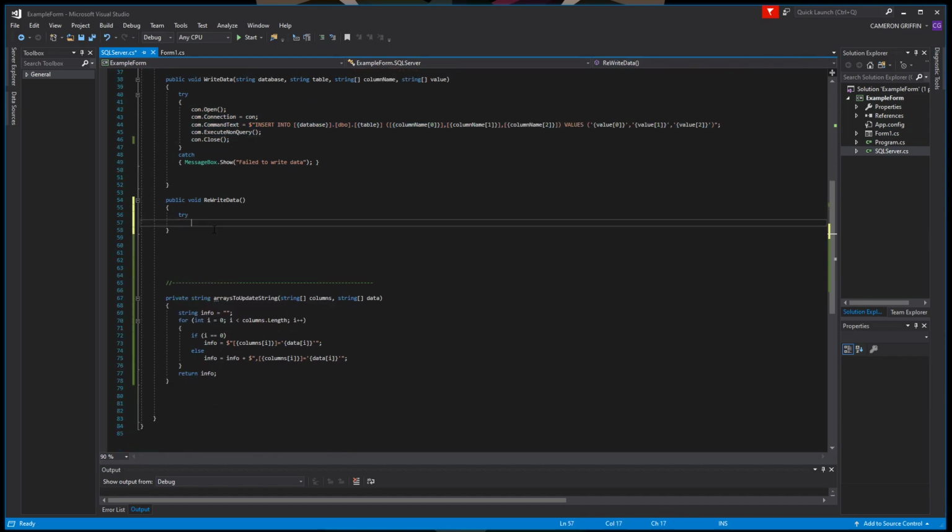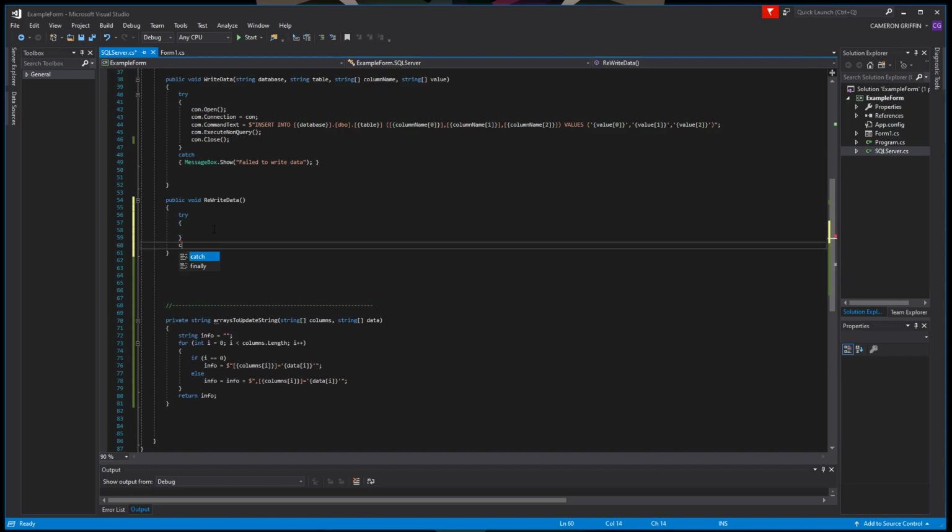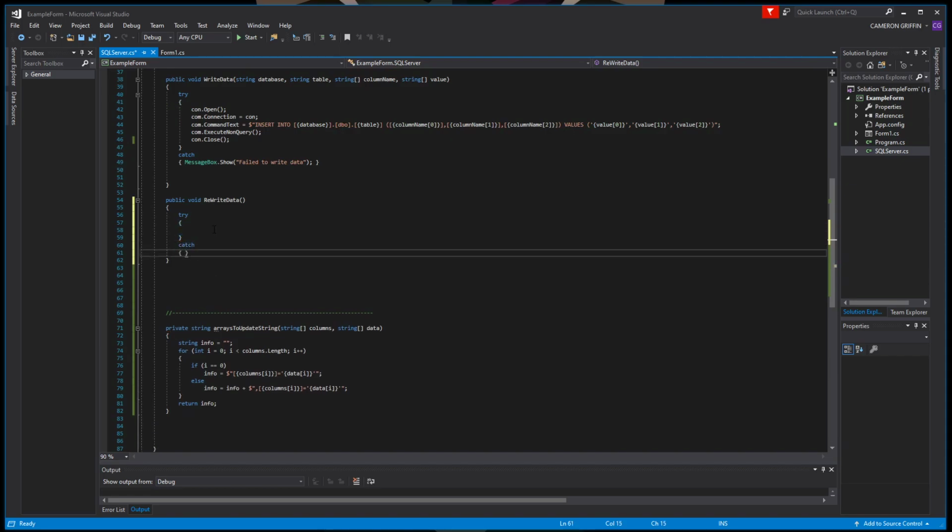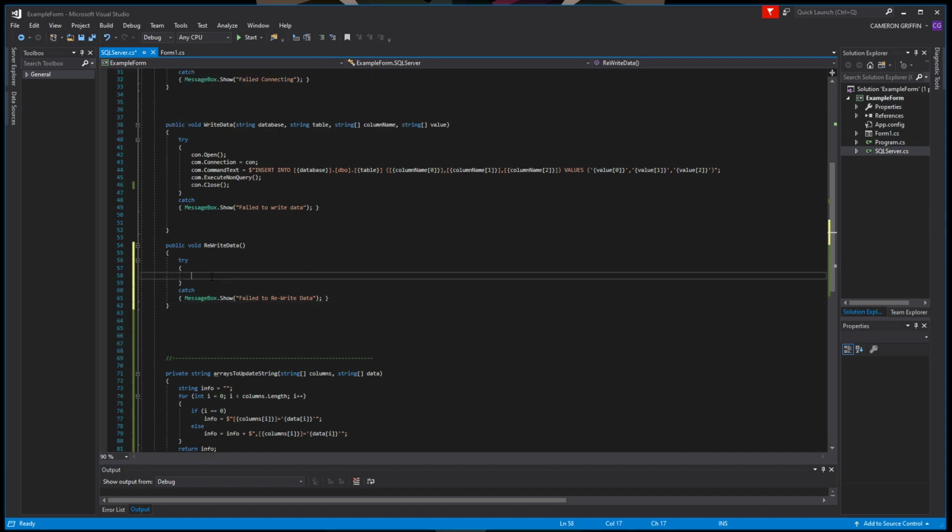So we're going to do a try catch statement, because we don't want it going wrong for the user as they're using it. We want to make a message box, and we're going to have this say fail to rewrite data. So if this goes wrong, hopefully it won't.